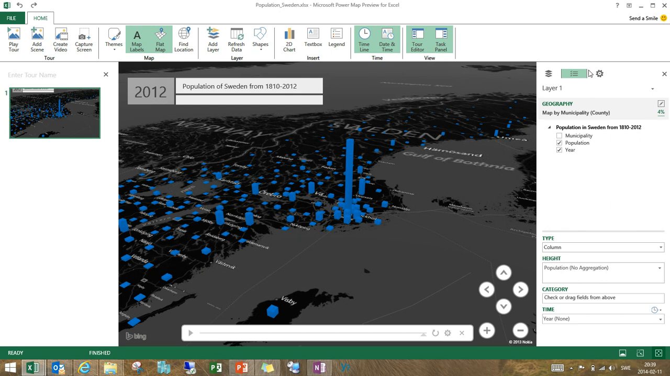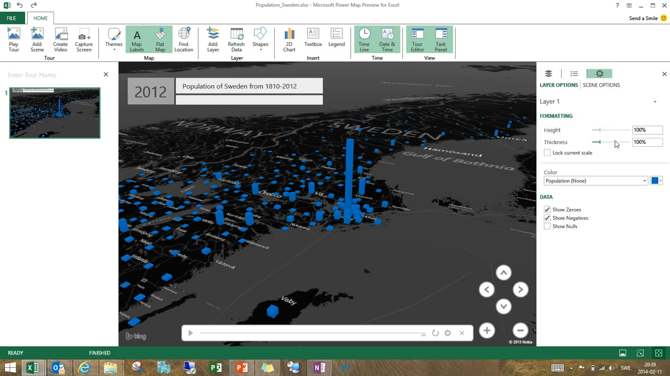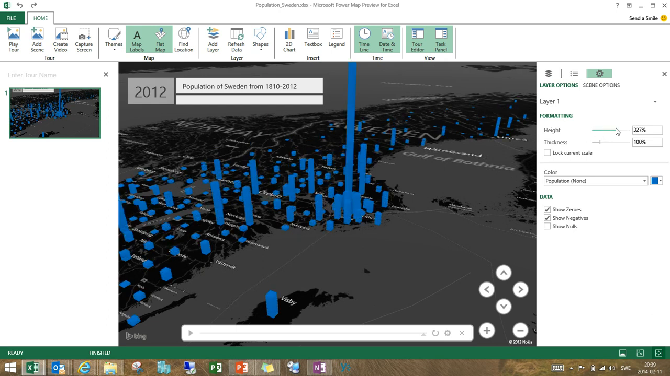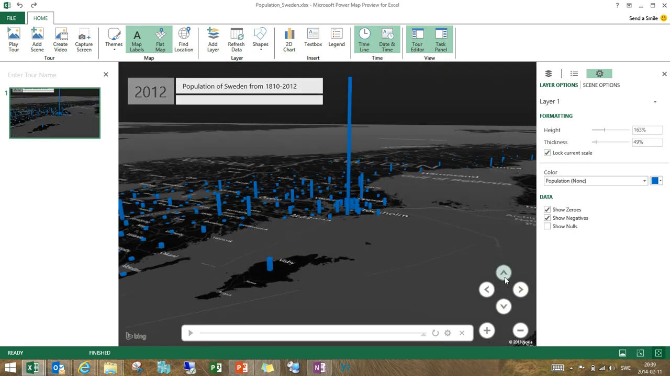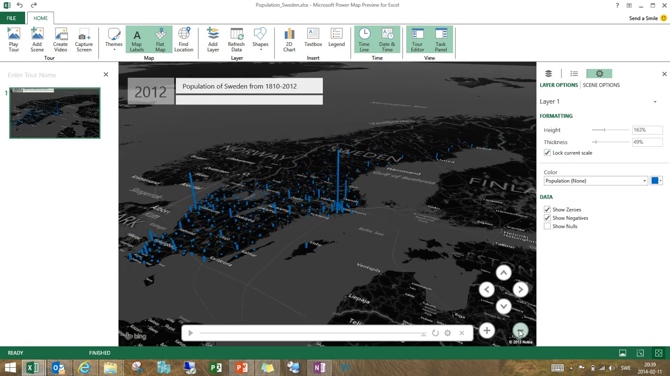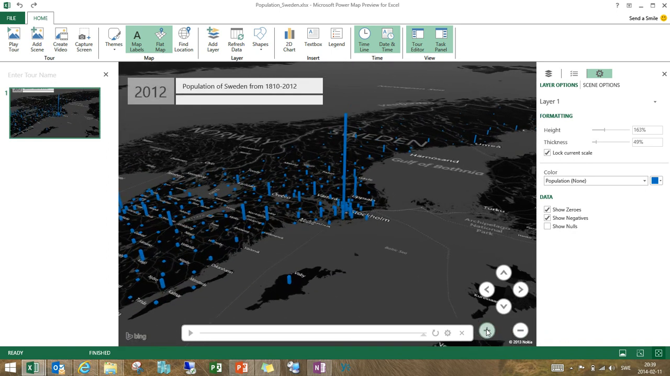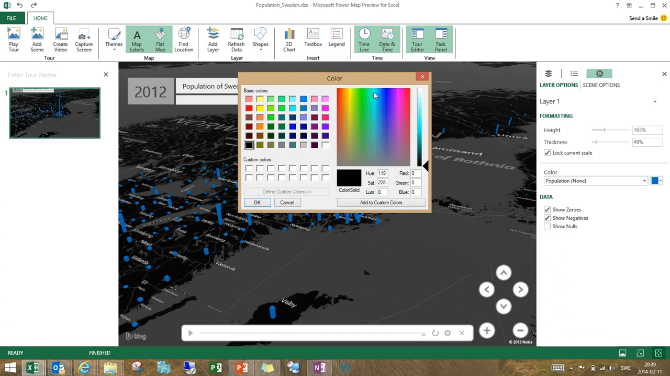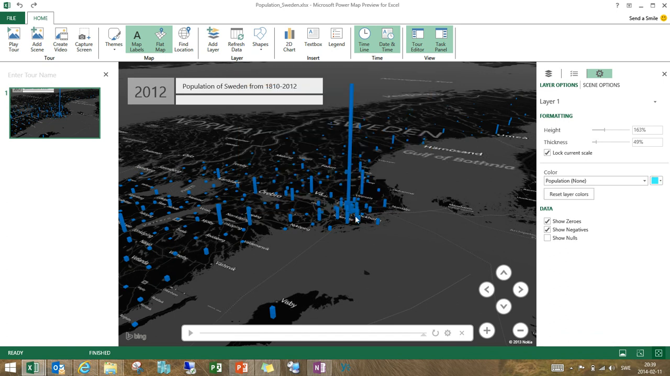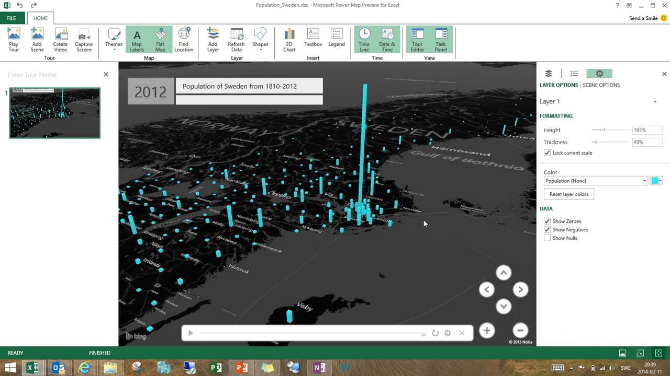And let's add another layer. But before that, we'll just hit this little cogwheel, and then we can see we can have some manipulation. We can lower or raise the height. Let's bring up the height and bring down the thickness, and we can lock the current scale so that when we zoom out, the scale will stay the same. That's pretty nice. I'll change this to a lighter color because I like the lighter blue here in this visualization, specifically when we're adding a heat map to this.